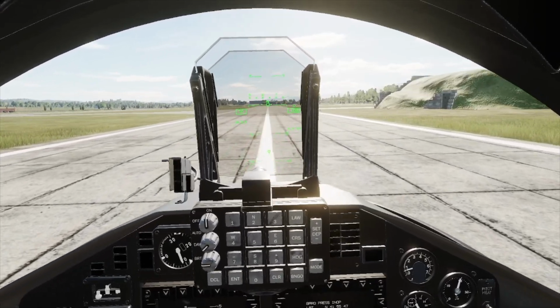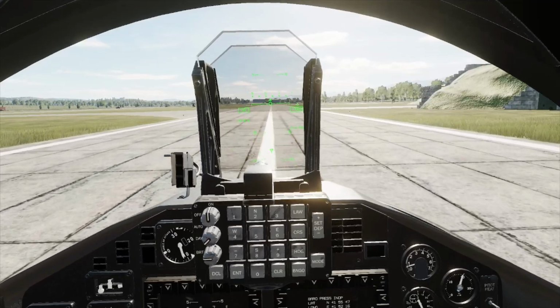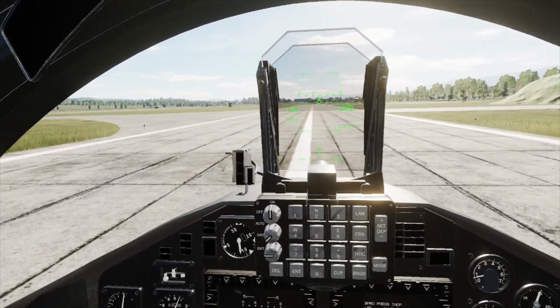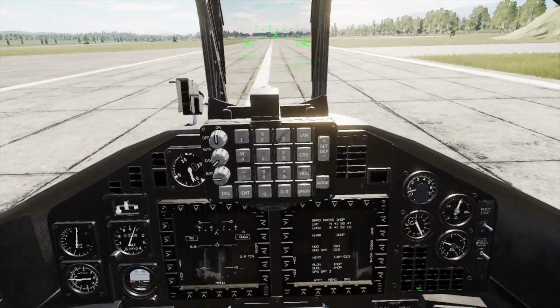Sorry, my rudder pedals also stick a little bit. That's why I'm swerving left and right here. Haven't quite dialed them in. Alright, we're passing taxiway Bravo here on our left. We're going to continue down until we hit Alpha.